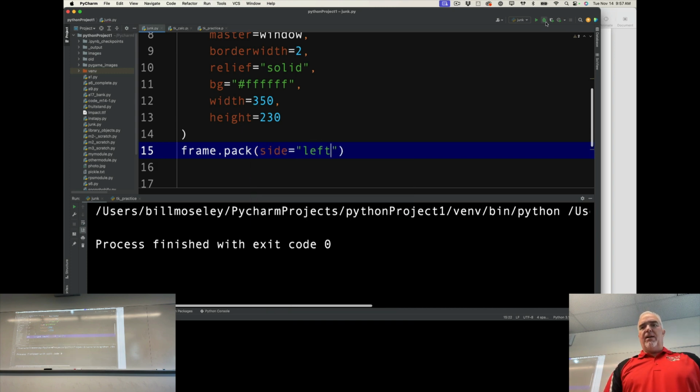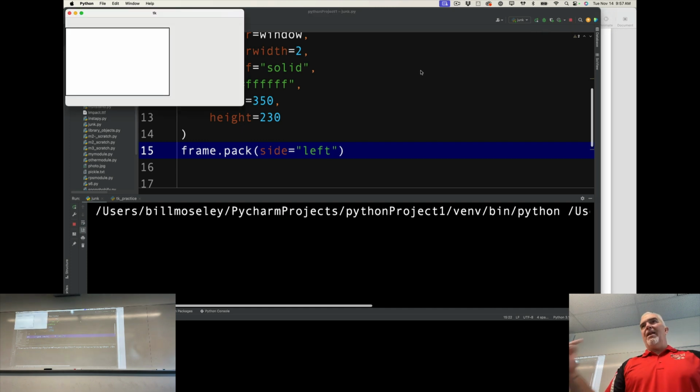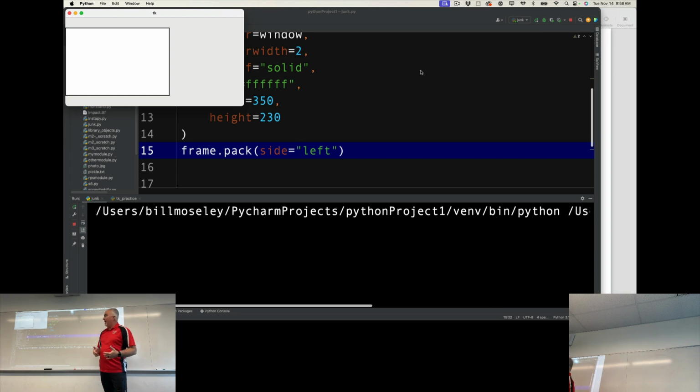I can give pack a parameter of side equals left, and then I shifted gravity. So the next object will now come in and be lined up against that side of it. Usually what I do when I'm laying out a window in Tk is figure out how I want the screen to be broken down into big pieces, and I'll do frames. Maybe I'll do 2 side-by-side frames.